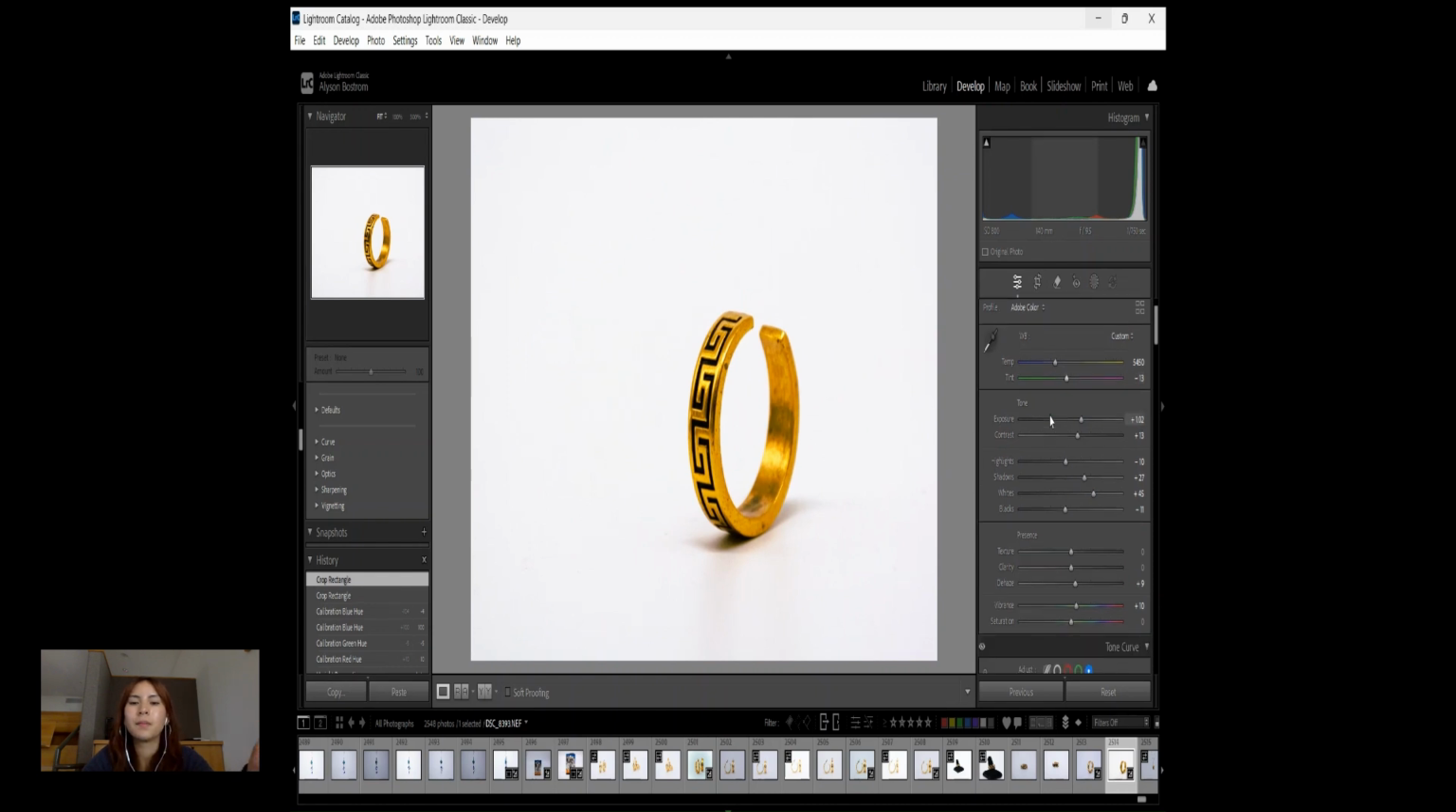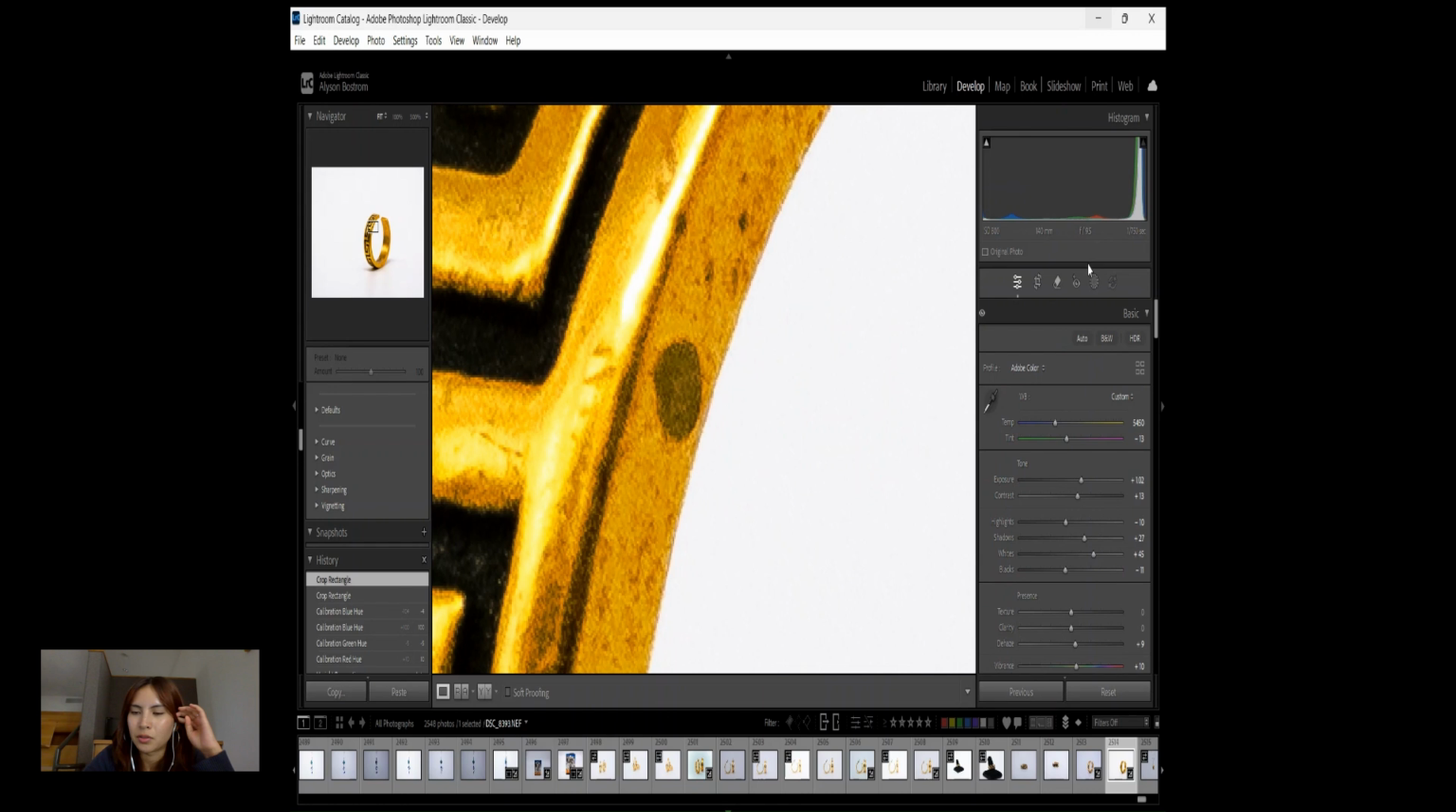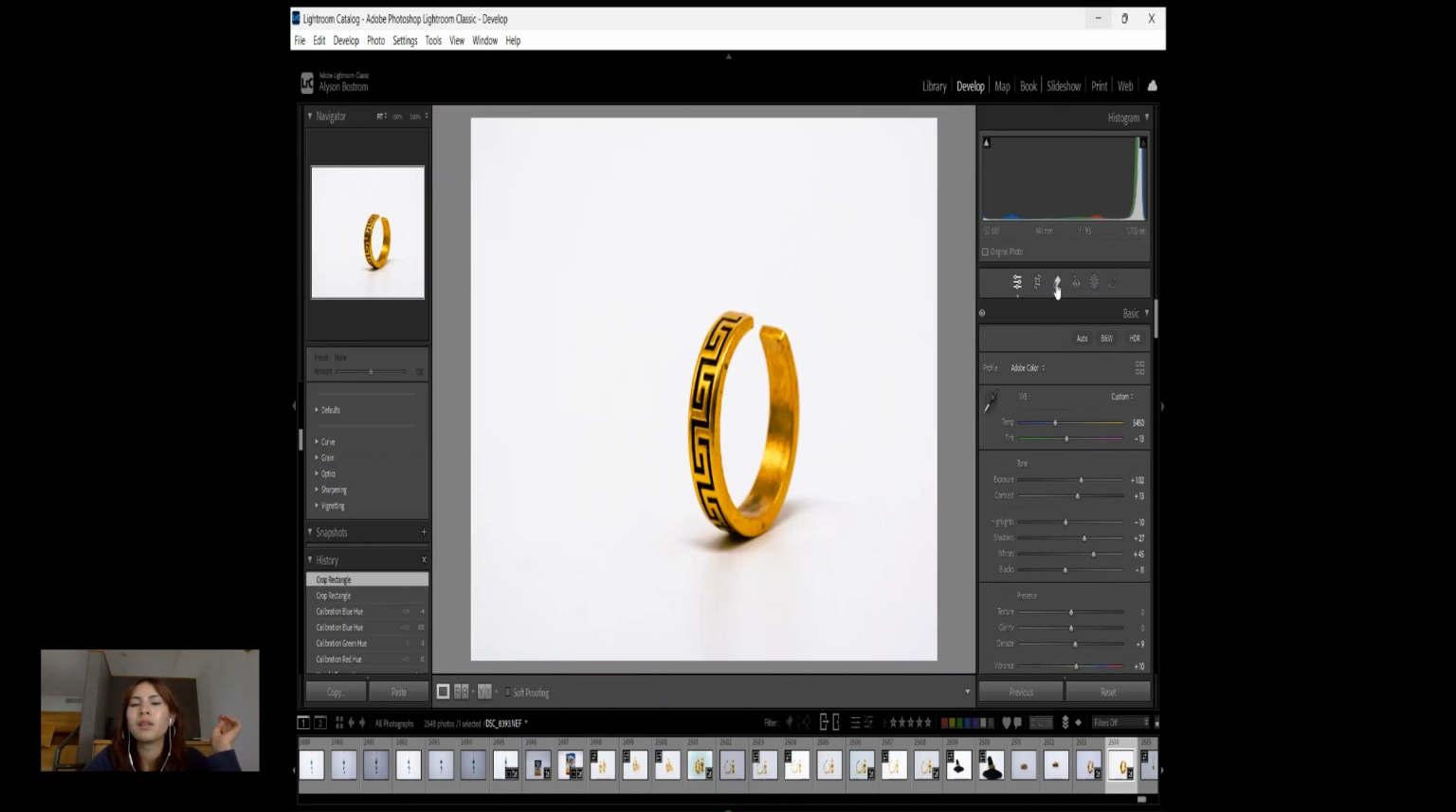But yes, that is the basic Adobe Lightroom editing. For this ring, I'm going to go in afterwards and do some other things to it. I'm going to use the erase tool to remove some of these little scratches and also the masking tool to add some interesting lighting. But that's the end for the basic editing.